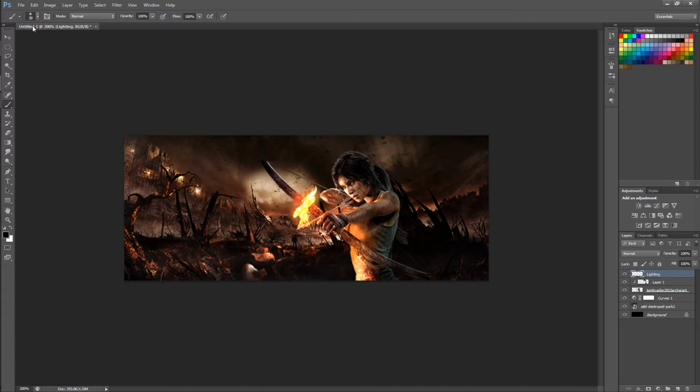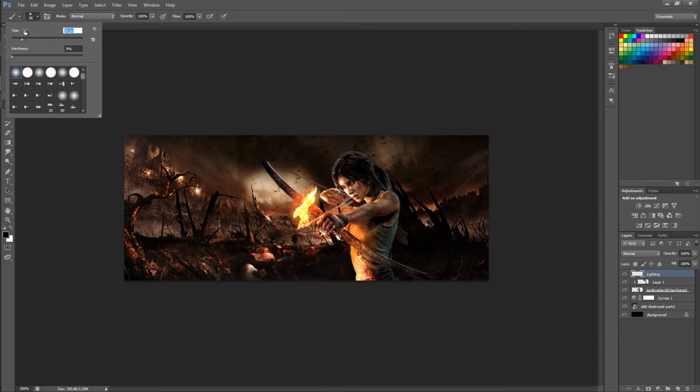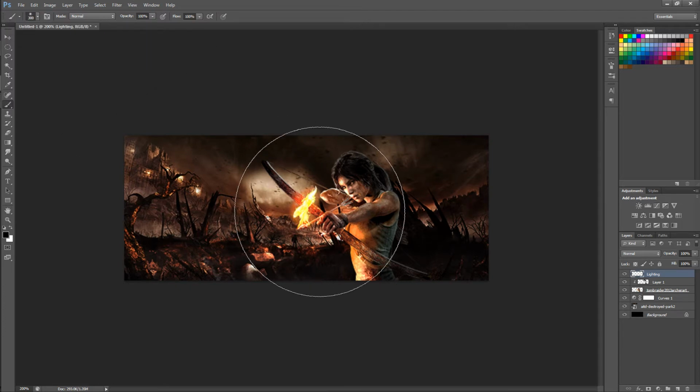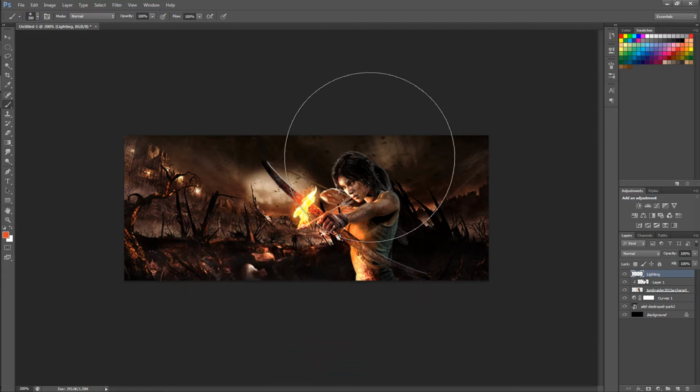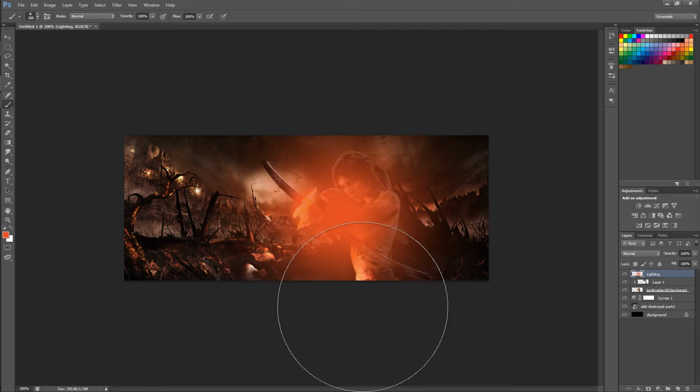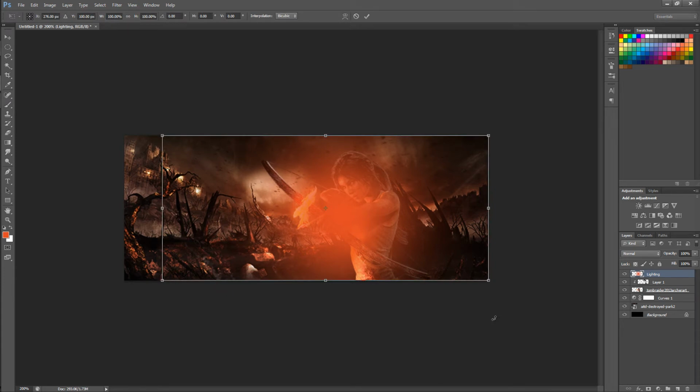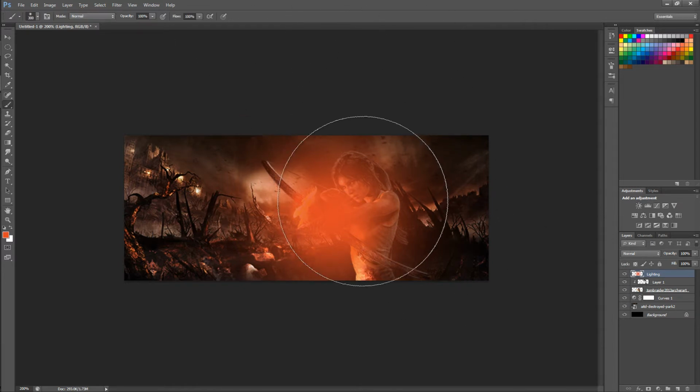Alright, and now we're going to take a big soft brush again. I say 300 pixels. Yeah, that seems about right. And now we're going to take this brush and pick a color from the flame. You can pick any color. I'm going to pick a nice deep orange like that. Now you're just going to click once right on top of the render, right in the middle. Bam, right there. And you can always hit Control T and move it over a little bit if you want. I'm going to move mine to be on top of the fire over there. So there you go, that's your light.